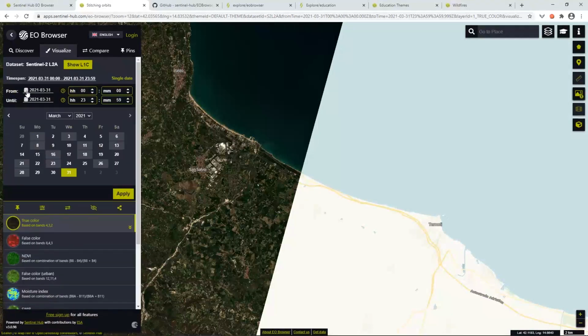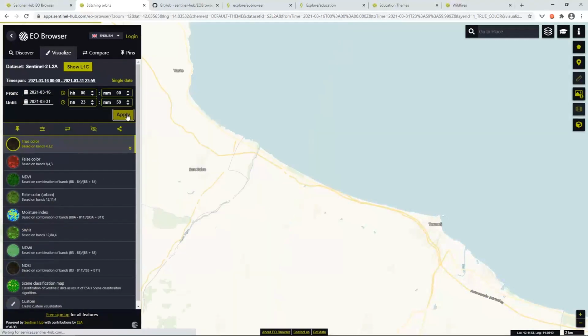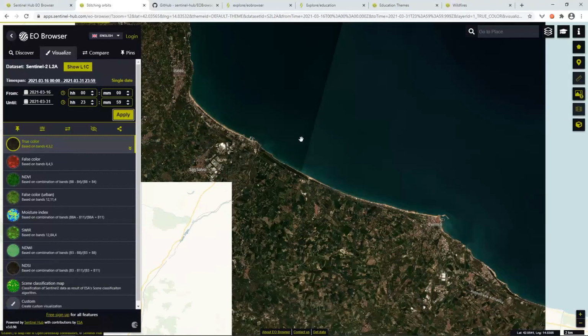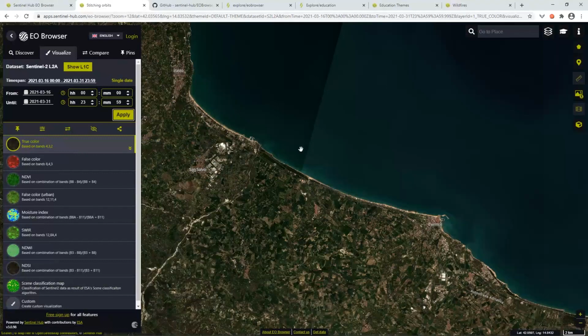For example, let's say we want images from the 16th of March till the 31st. And when you then click apply, then we combine images from two orbits and display both of those on the screen for you.